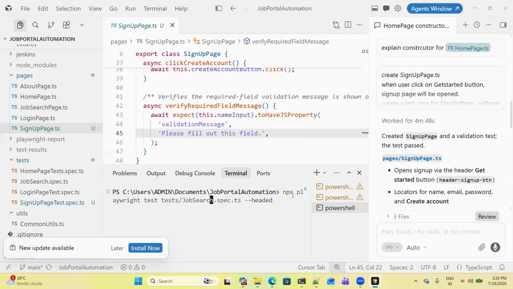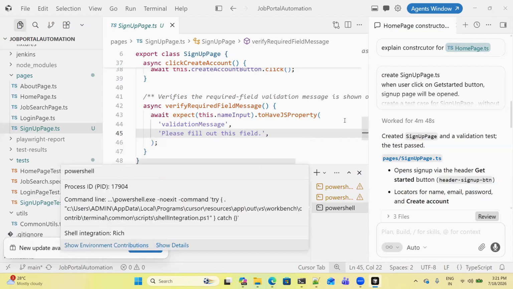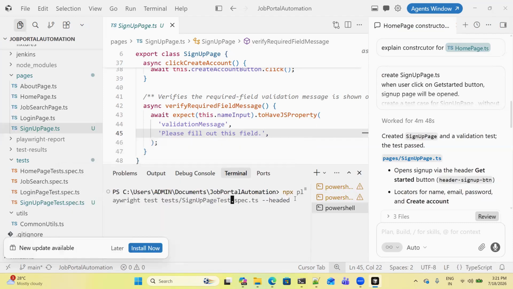Which test case do you want to run? You want to run the sign up page. Sign up page test dot spec dot ts. In headed mode we are running, right? Headed means it will show the browser basically. So let's run this.